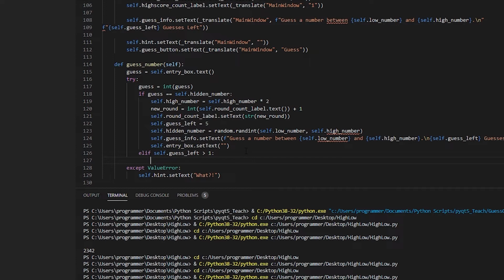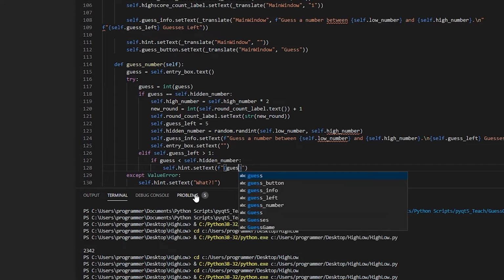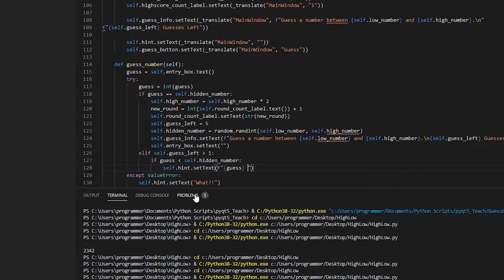Inside of this, you'll notice I'm still tabbed over. I'm going to say if our guess was less than self.hiddenNumber, I want to set self.hint. I want to set the text equal to, I'm going to use an F string here. This will just help us remember our guess too. I'm going to put in our guess variable in curly brackets, space is too low. So you can see that our guess was less than the hidden number. So our guess is too low.